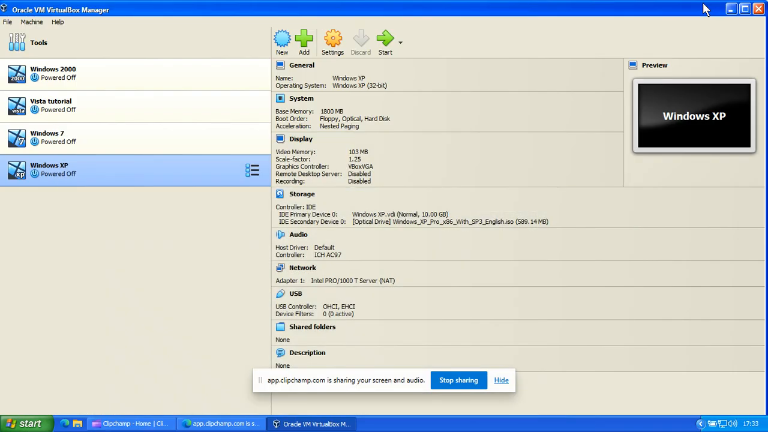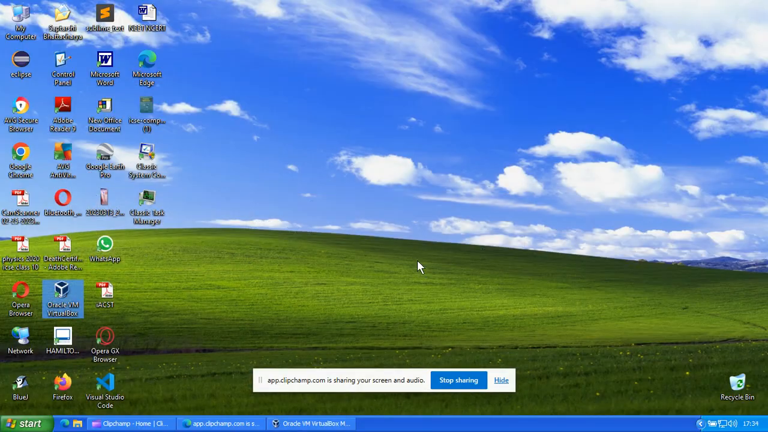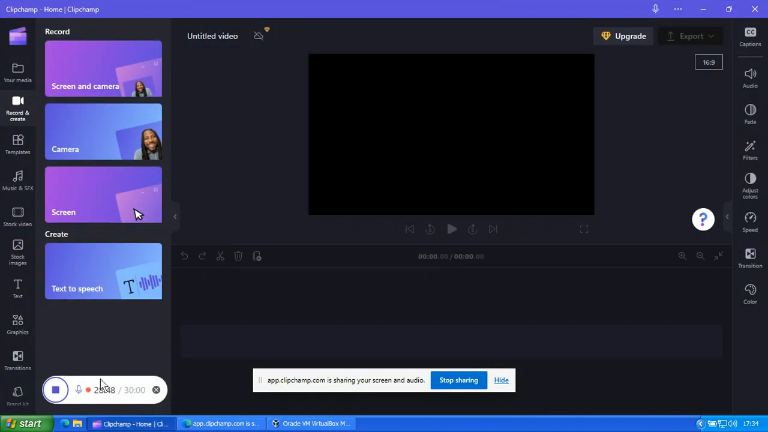How I've installed Windows XP I've shown to you. Now I've also given a slight review of Windows XP, how it works now in 2023, and also how you can work with Windows XP. So that's all about today.